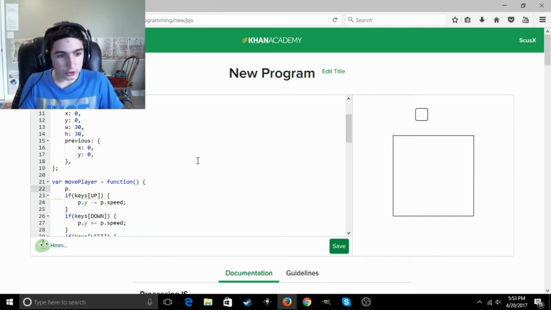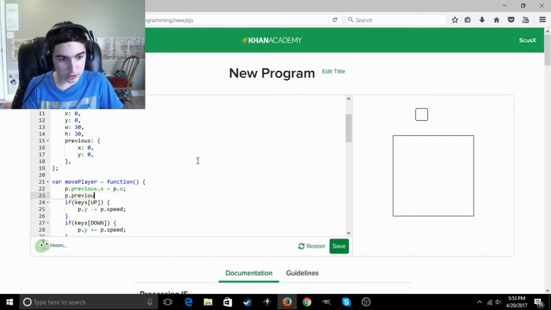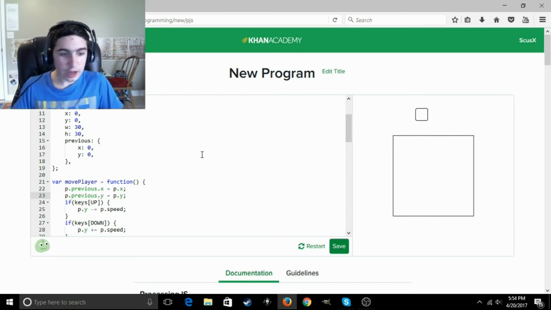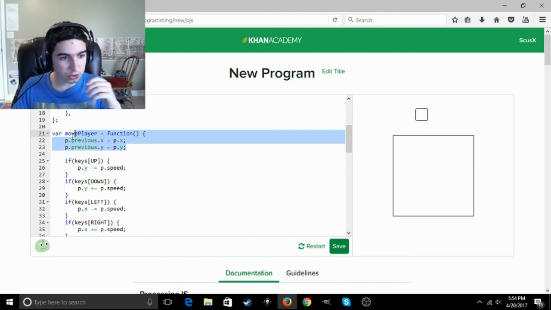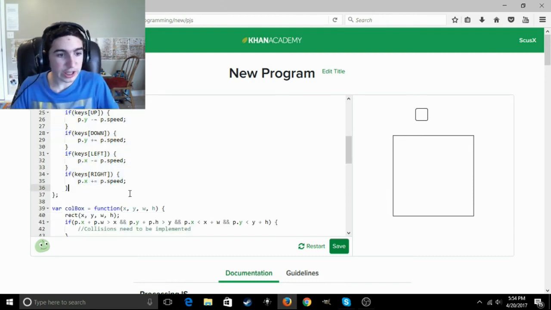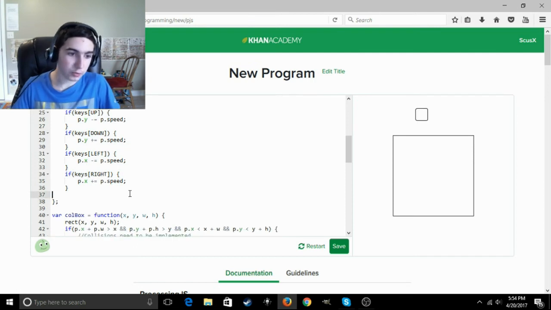So now I'm going to say p.previous.x equals p.x, and p.previous.y equals p.y. All that does is essentially store the player's previous coordinates before the player is moved. You cannot put this down here, otherwise it won't work.